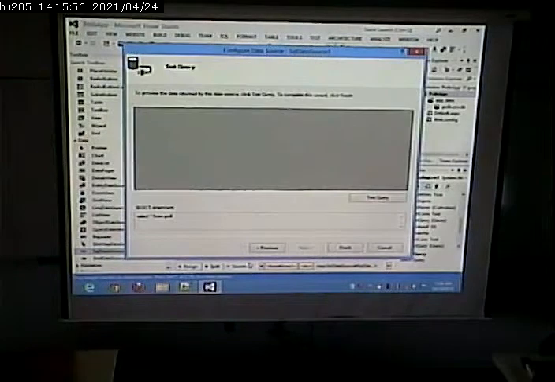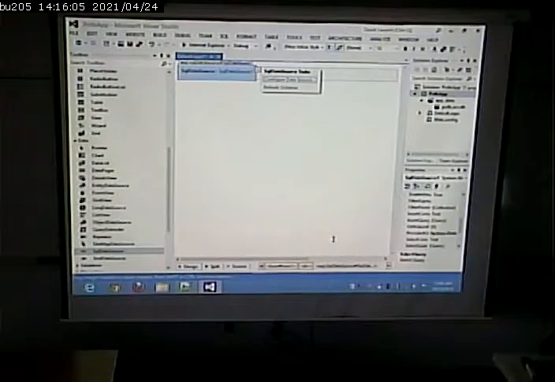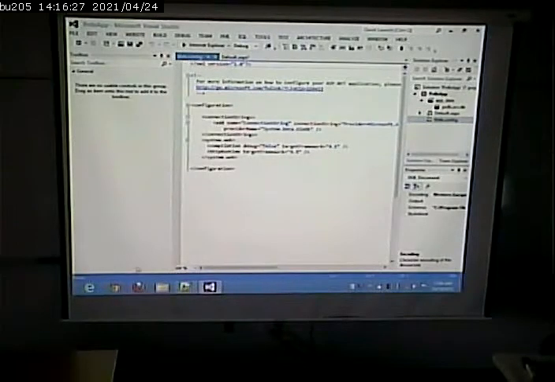I click next. I get a chance to test my query to see if I made any typos or anything like that. I didn't. And I can hit finish. So now we have the data source. This data source is comprised of two pieces. It's comprised of a connection, and it's comprised of the specific data that we want to pull from the database. That connection gets put in the web config file. So let's look at the web config file.